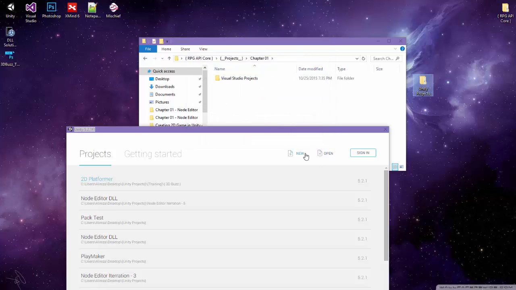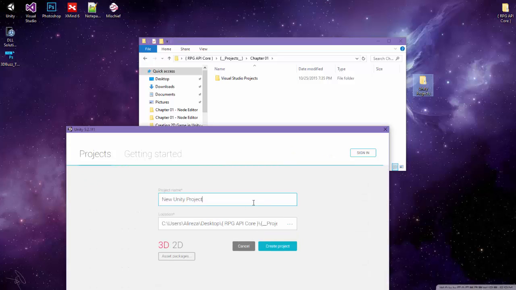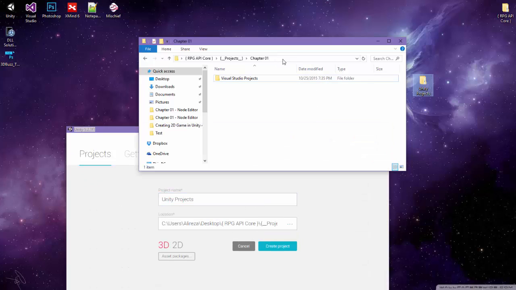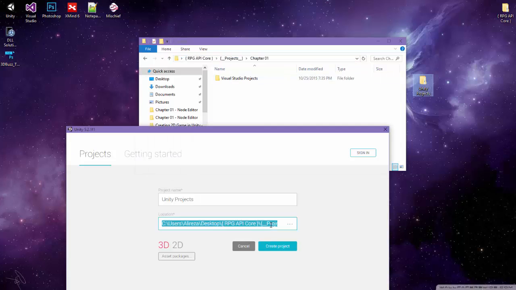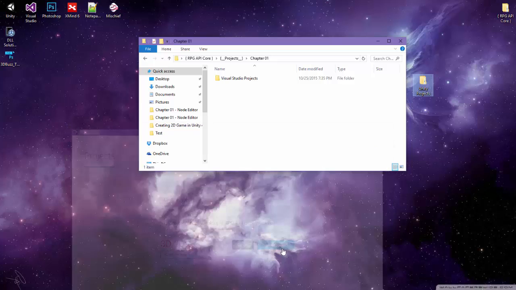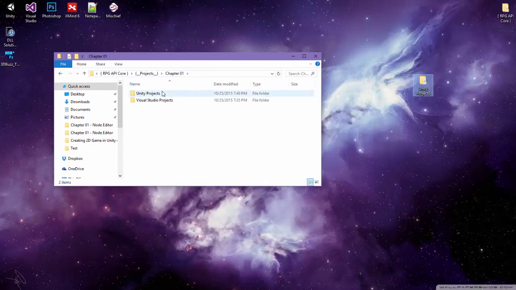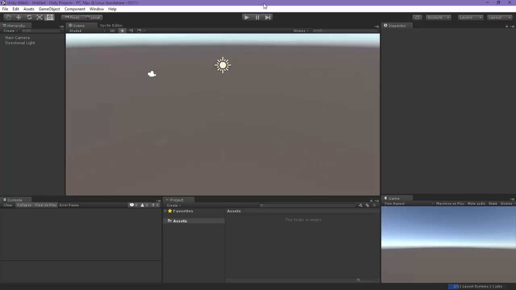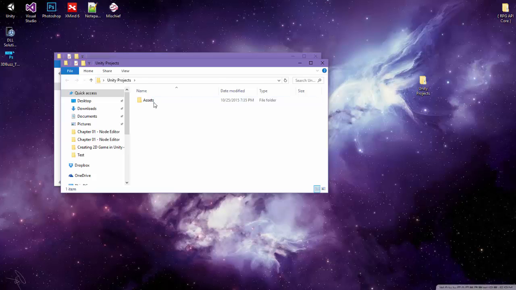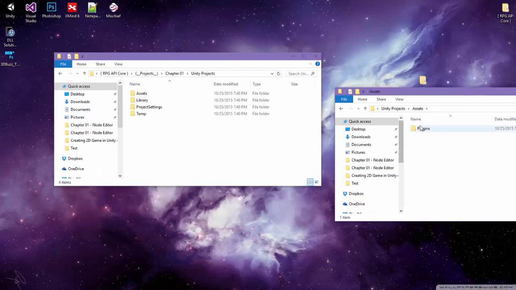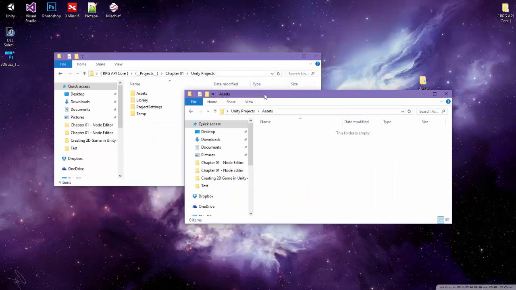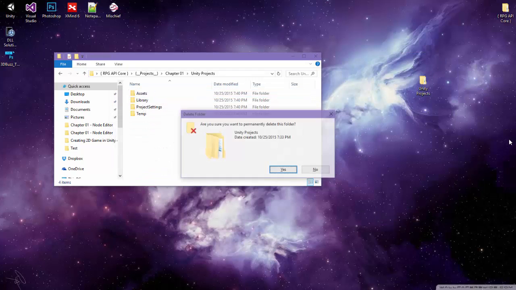So I want a new project with this name inside this folder. I should have done it beforehand. And it's 3D, yes, and create the project. It will generate it for me, of course. Then I want the Assets Plugins folder to go back inside the Assets. Move here. And I can now shift this guy.